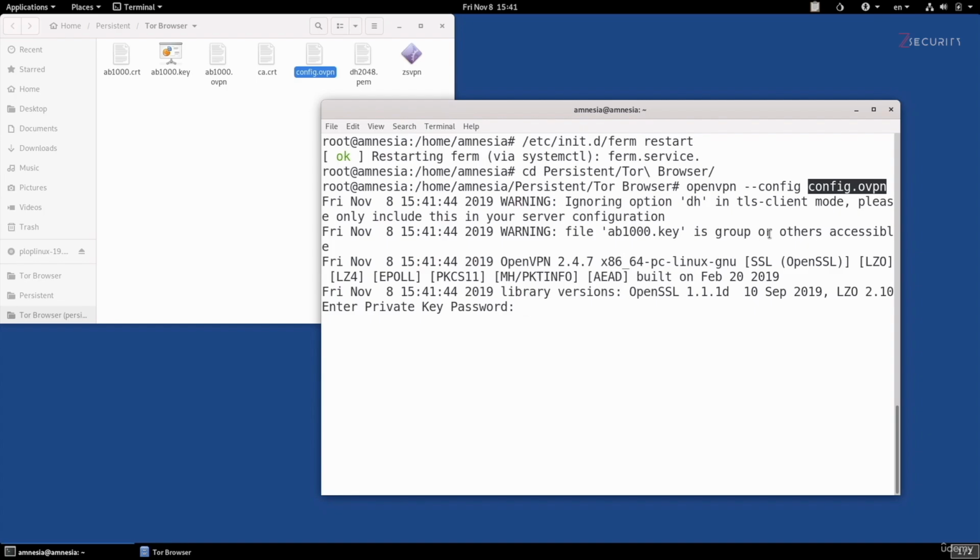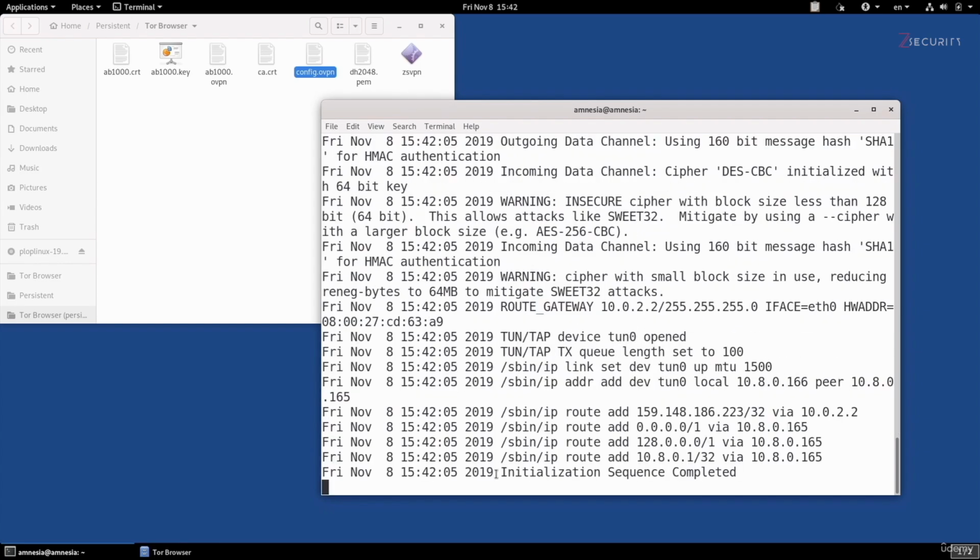This is your password to connect to your VPN server, not the password of the system. So I'm going to input mine right now. Hit enter. And perfect. If you see initialization sequence completed, this means that the connection has been established. Now you will also notice that the onion icon in here will have an X as if you're not connected to anything. Don't worry about this.